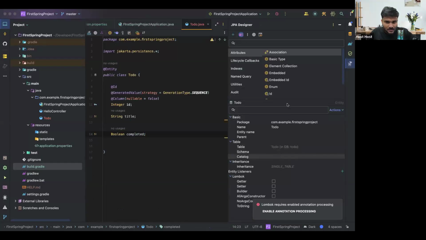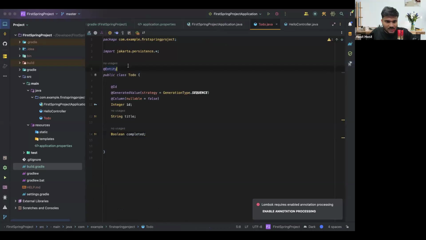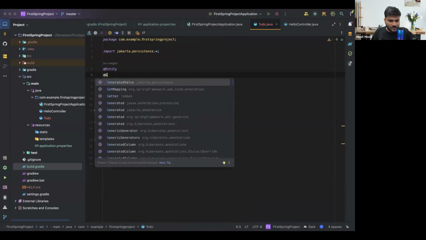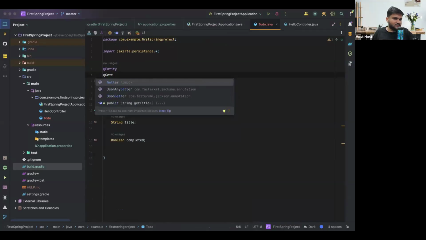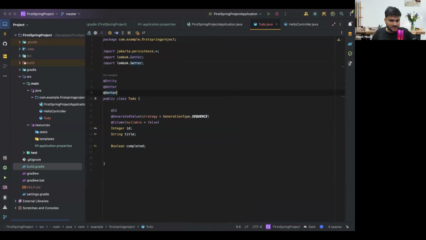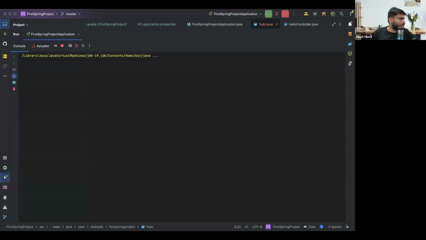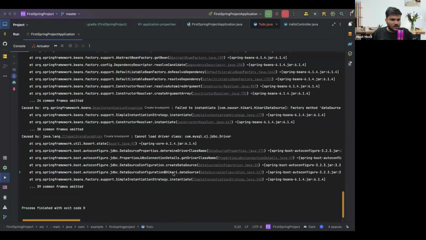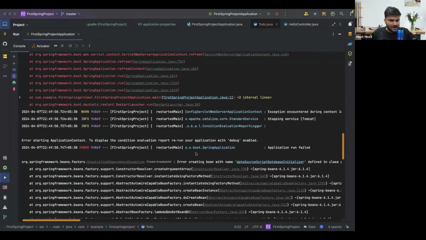If I close this and go here, you can see there is an annotation @Getter and then @Setter. Let's try it out now. Let's see if I run the code. Can you see we still have an issue? Again, we have an issue, error creating the corresponding bean.